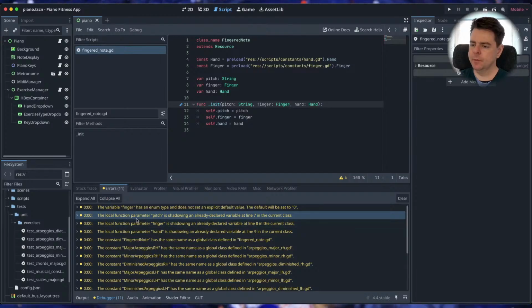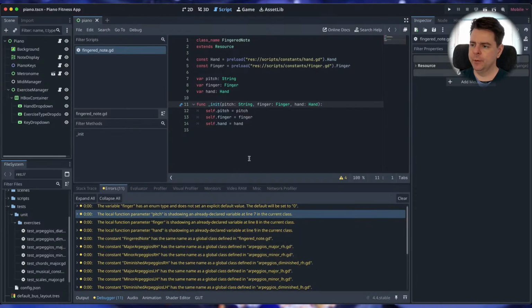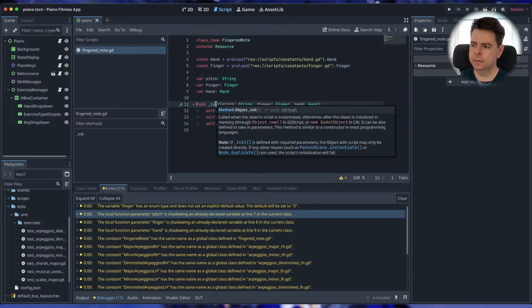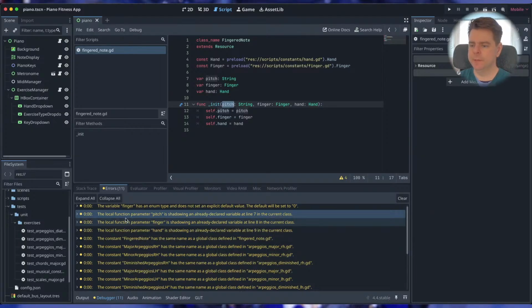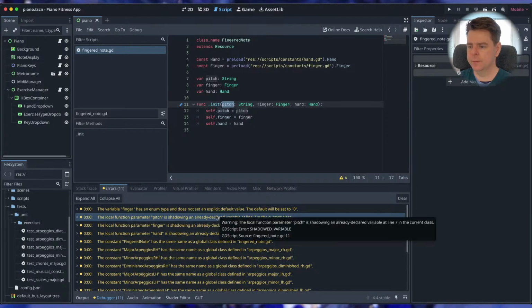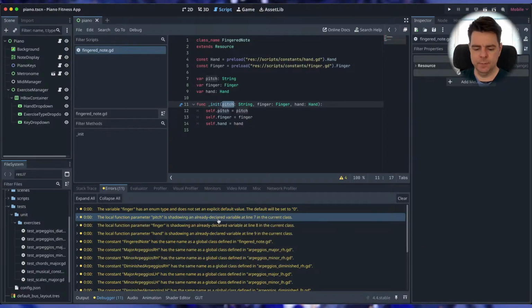Yeah, this is curious. I'm wondering if we're doing this incorrectly. The local function parameter pitch is shadowing this. And I guess there's a scope issue with that. So let's see what would be a good approach here. This is in fingered note, copy error.